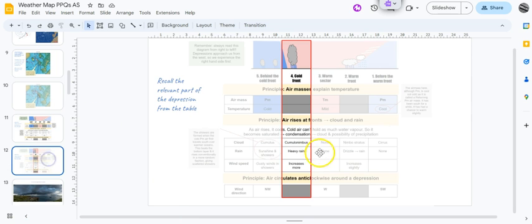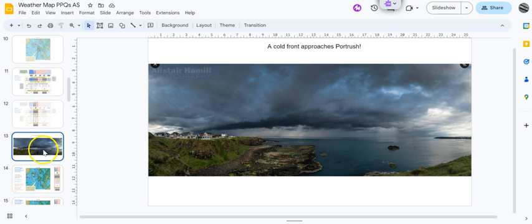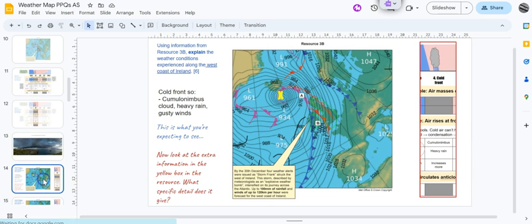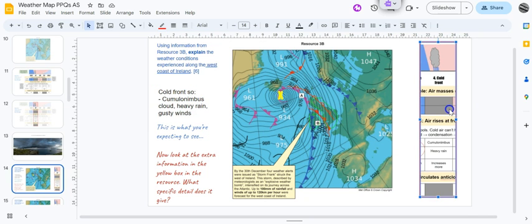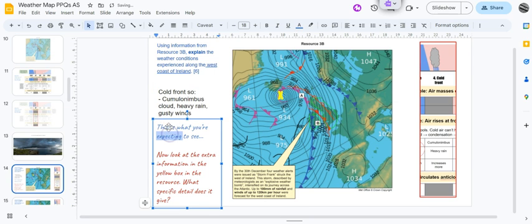So we're talking about this heavy rain with cumulonimbus clouds coming over. Have that locked into your head. So let's come back to the map. We're expecting to see here cold front, so cumulonimbus cloud, heavy rain and gusty winds. That's the bit there from the table that you're recalling that's relevant. This is what you're expecting to see. This is what you're expecting to see.